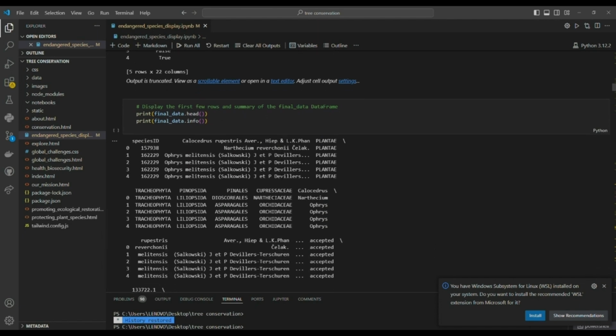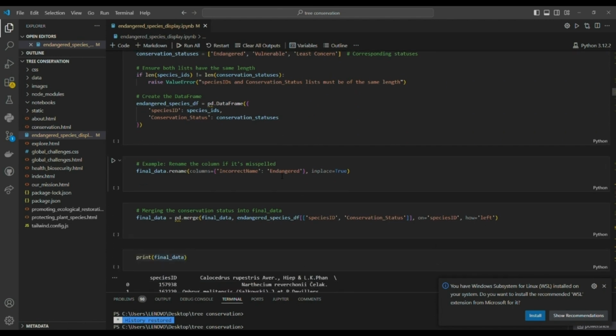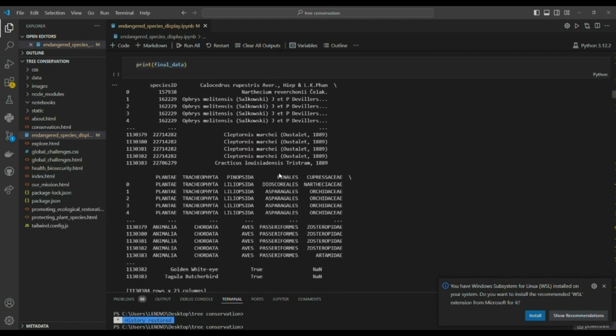Printing the final data frame showcases our organized data, ready for analysis and actionable insights. This comprehensive dataset enables us to provide a clear view of endangered species and helps drive effective conservation strategies.